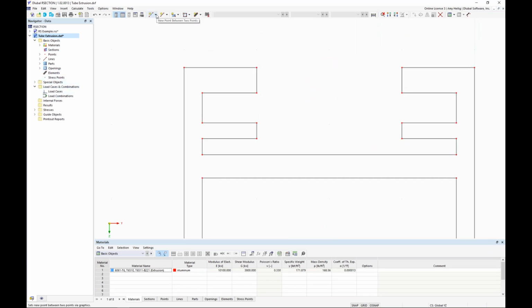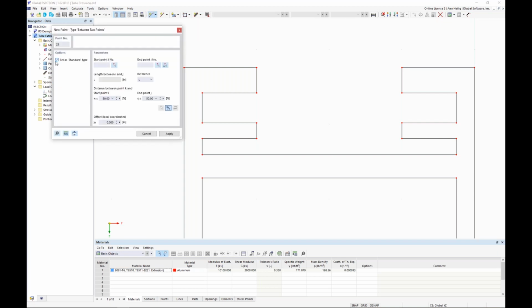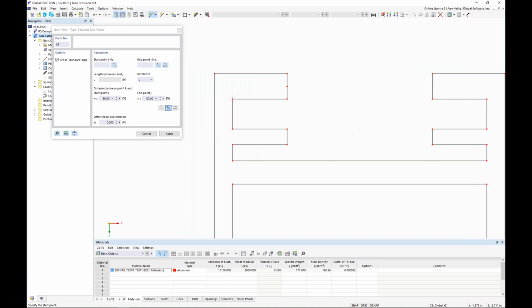So I'll use my tool option up here at the top to create a new node between 2 existing points. I'm going to turn on this option here to set the node type to standard. This allows me just to click 2 nodes. I click apply and we see the 3rd node generated. And I'm going to do this at various points throughout this cross section. Again, these are going to help me define my elements with the start and end node locations.